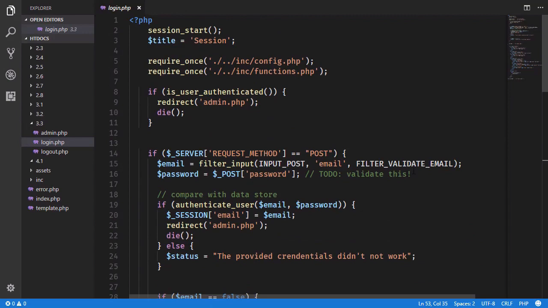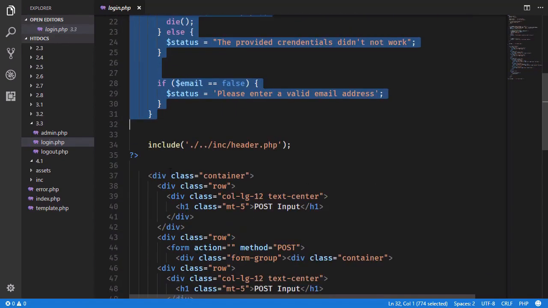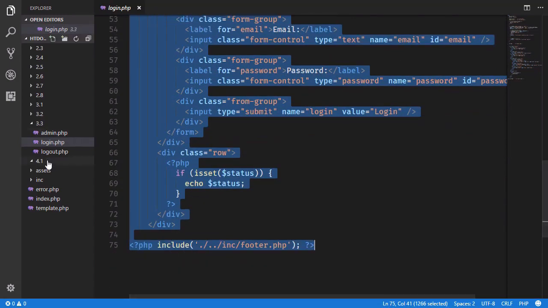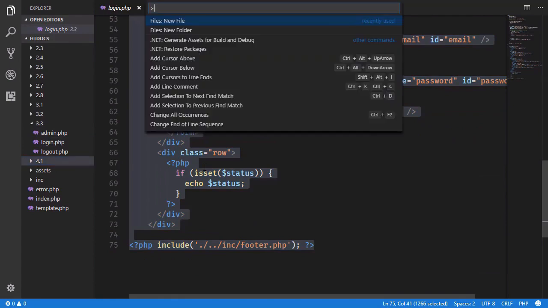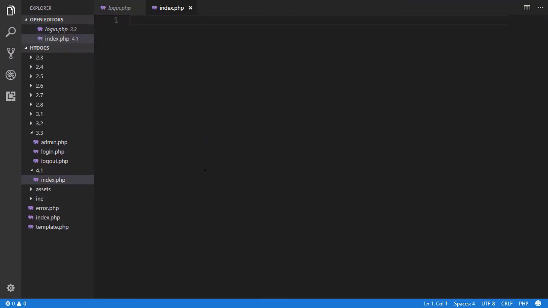So if we look at the login.php file from the session lesson, then we can see the stuff at the top. This would be considered the logic. So we will take that and put it inside of a file, and then we will take all of the markup and put that in another file. So inside of 4.1, let's create two files. The first is going to be index.php. That is going to be our controller.